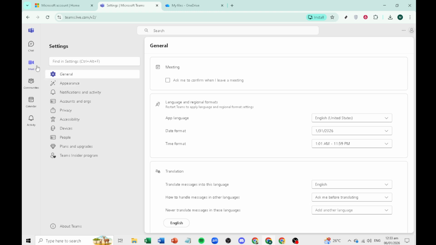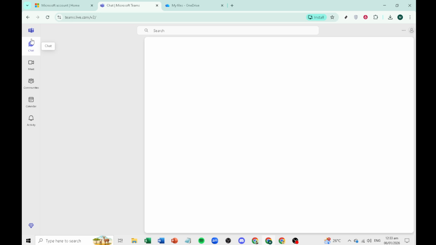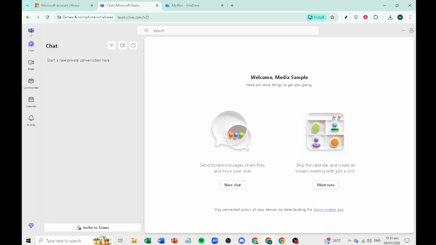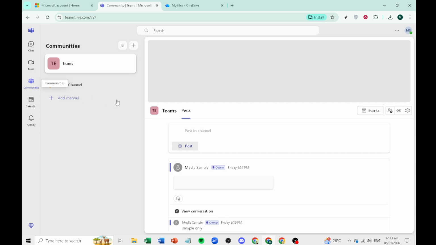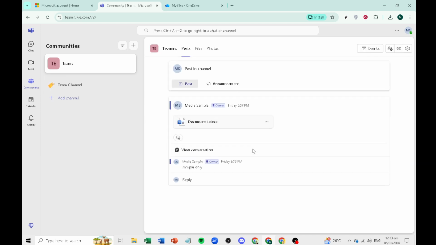Choose Upload from this device if you have a local copy you want to share right now. Browse to the file, confirm your choice, then add a short message with context like why you're sharing it and what feedback you need. Finally, hit Send. Teams will post the link or upload the file and make it easy for everyone in the conversation to open it.